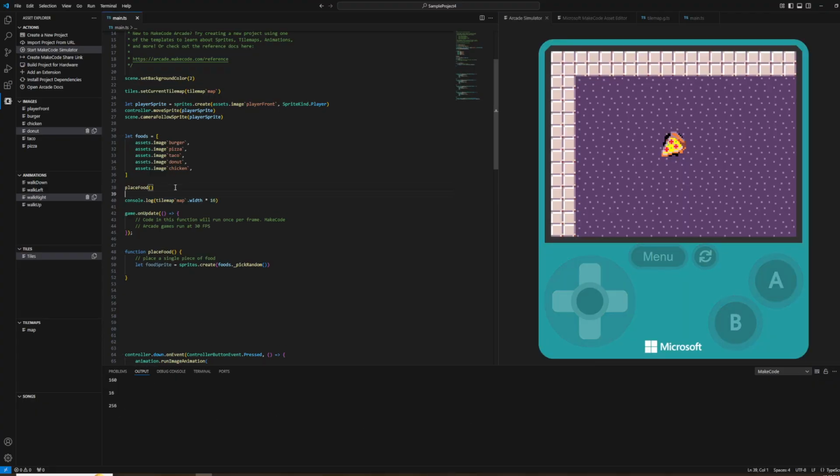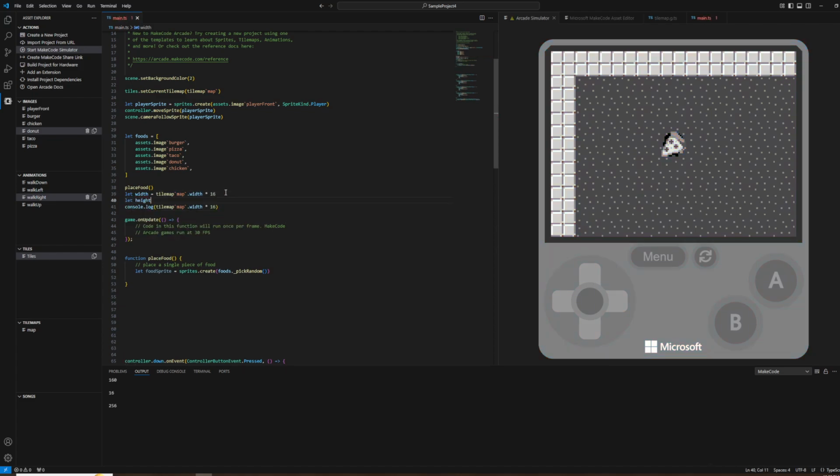So I'm going to create two new things. I'm going to say let width equal tilemap.width times 16, and let height equal tilemap.height. Now the reason I want to do this: what if I change my tile map so it's more wide than it is high or whatever like that. So doing this dynamically is very helpful, and this will give us a place to work with.